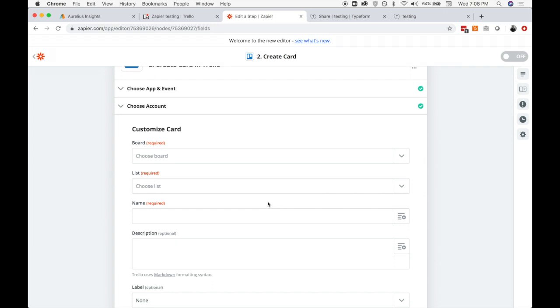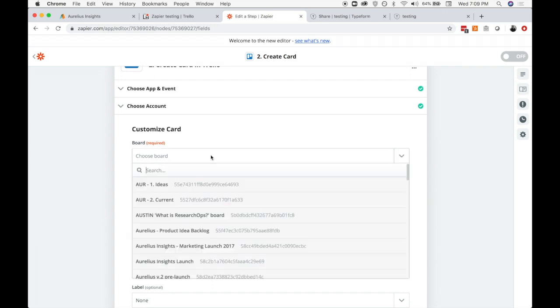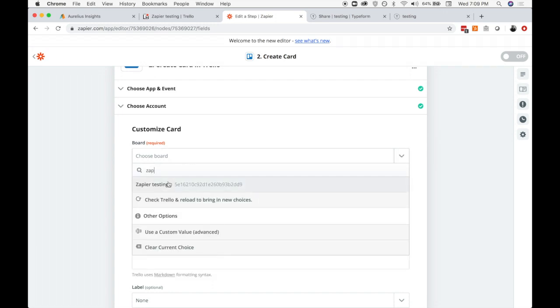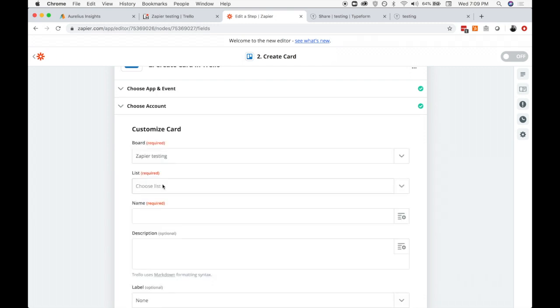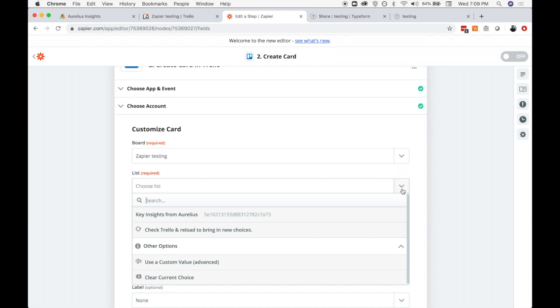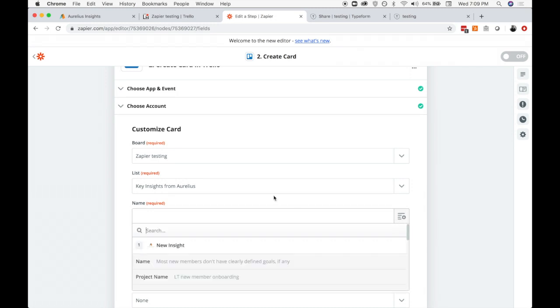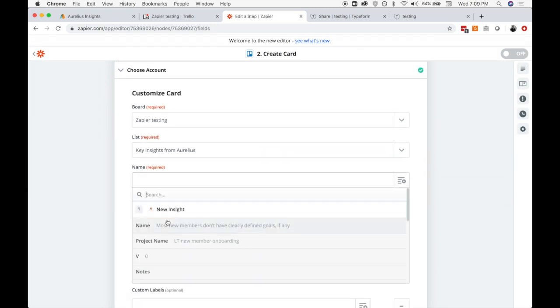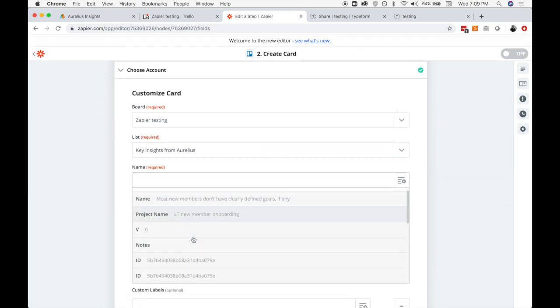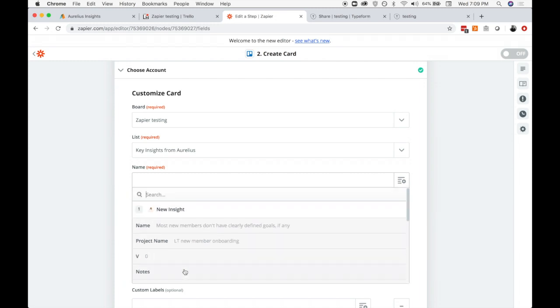And then you choose the board you want to connect it to. I have a board specifically for this example. And then it'll ask you to choose which list you want to create that card in. Again, I have a sample one for us here. And then finally, it's going to ask you the name of the card. So the new insight, we have certain data you can share, but in most cases, what you're going to want to do is actually use the name of the insight, of course.